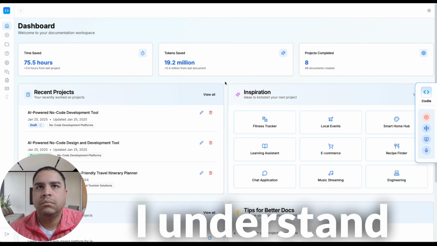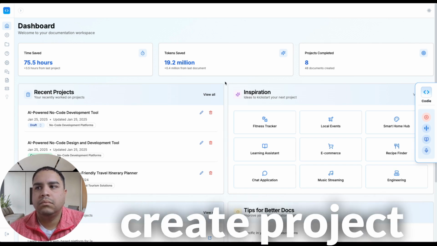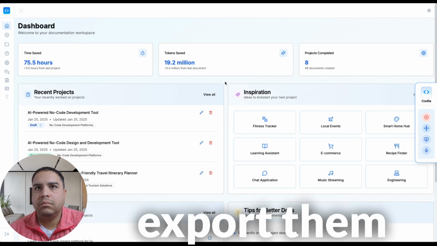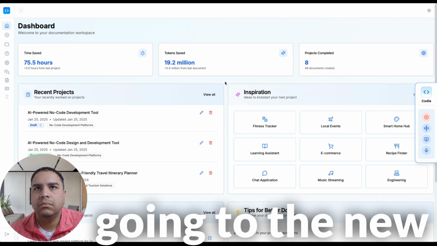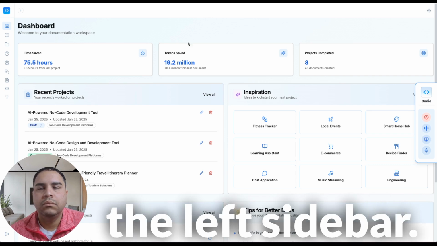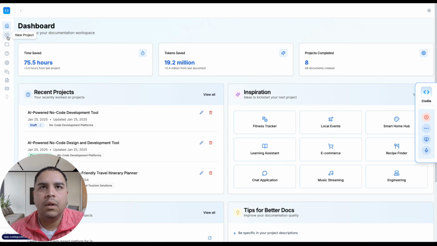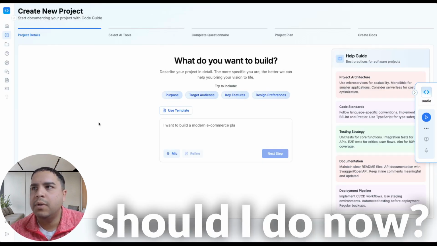Okay, I understand that you want to create project documents using Code Guide and then export them for use in Bolt. Let's start by going to the new project page in the left sidebar. All right, I click on the new project page. What should I do now?